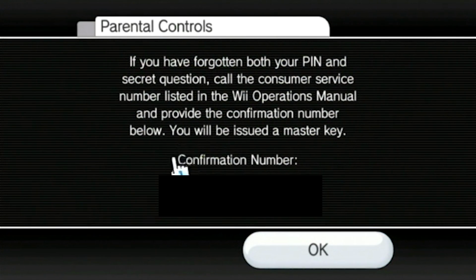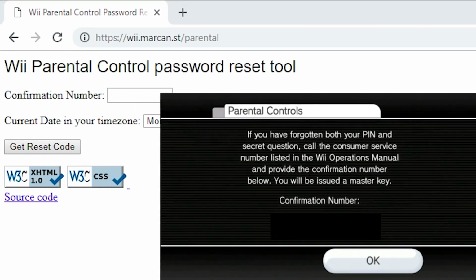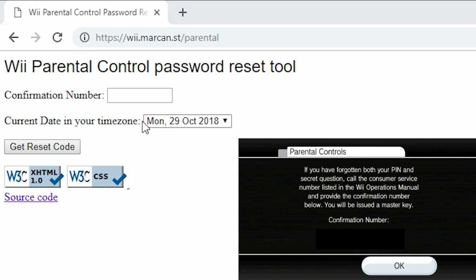And it's going to come up with a confirmation number right here. And what it asks you to do is to take this confirmation number and contact Nintendo, and you have to go through a whole process with them, and they will issue you a master key. But we're not going to have to do that, and I'm going to have a link down below to a website that basically will generate this master code for you, and you don't have to contact Nintendo. They may not even do this anymore because the Wii console is over 10 years old. But I'm going to have this website linked down below, and it's up on screen right now.